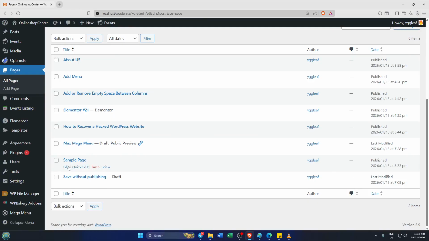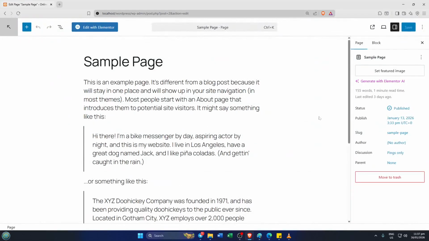First, head over to your WordPress dashboard and open the page you want to restrict. You can do this by navigating to Pages in your left sidebar, then clicking on the title of the page you want to edit. This will take you directly into the WordPress editor for that page.